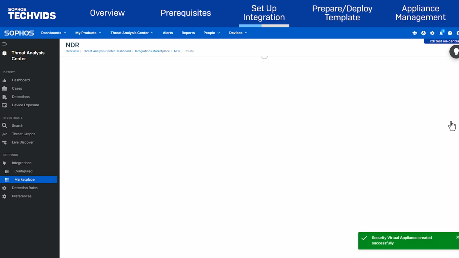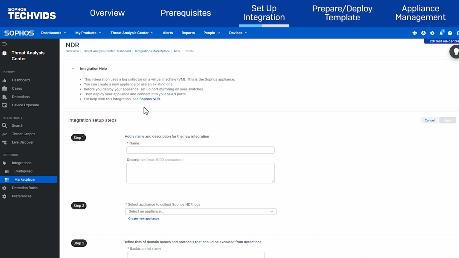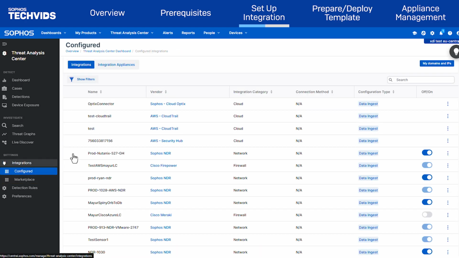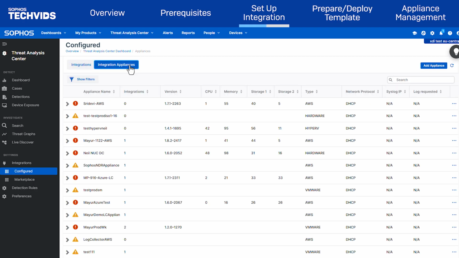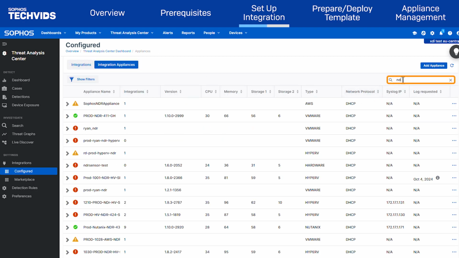At this point, a CloudFormation JSON file will be created for you to deploy in AWS. This may take a few minutes. To download the file, find the new integration. Under Integrations, go to Configured. Open the Integration Appliances tab. If you have a lot of integrations, you can search for the NDR appliance.